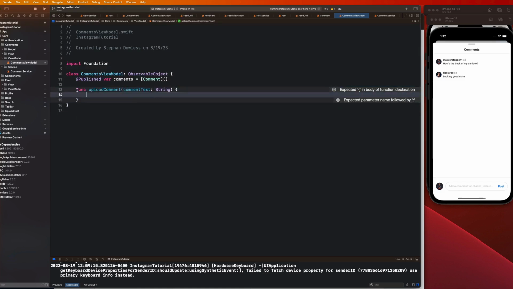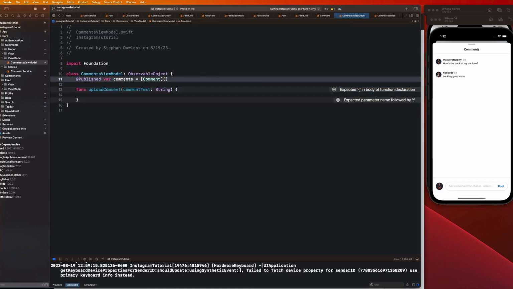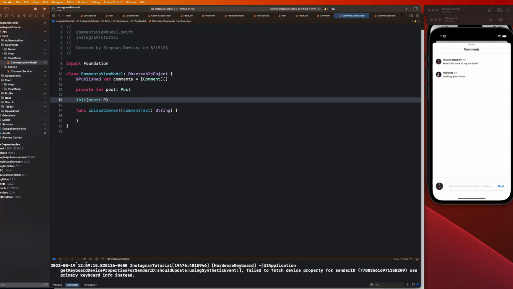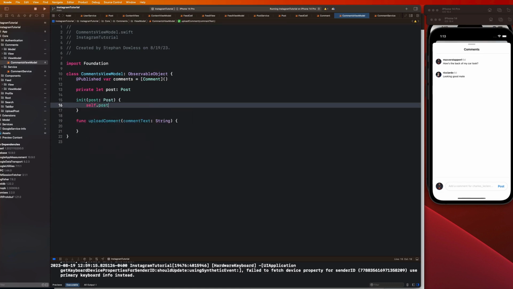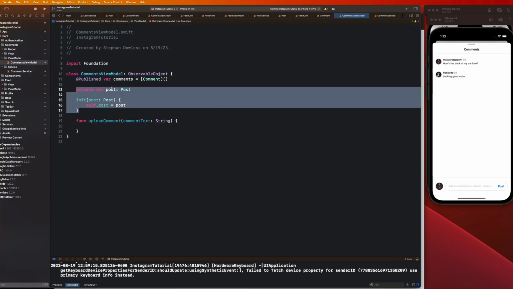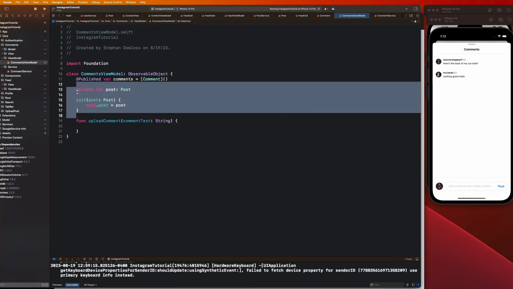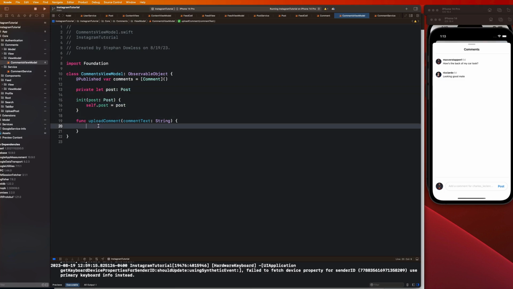We also need the post ID that we're looking at, guys. And I think what we're going to do is make that an initialization parameter of our comment. So what I want us to do is say private let post, which is a post, init post, self.post equals post. The reason we're doing this is because all comments are going to have a dependency on a post, right? Comments can only be part of posts. So it would make sense that we want to initialize this comment view model with a post, right?